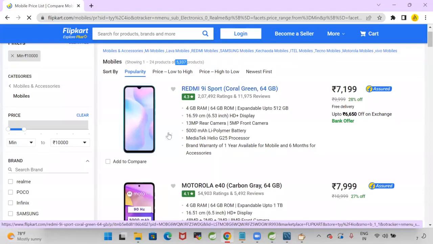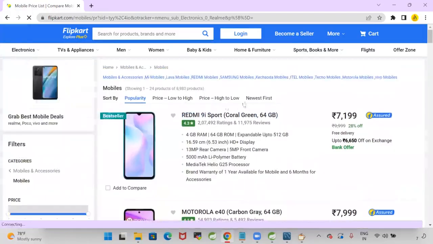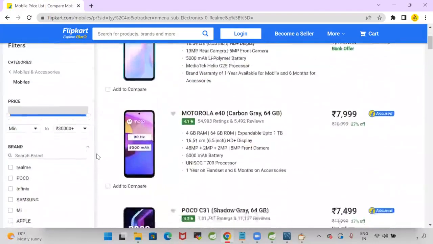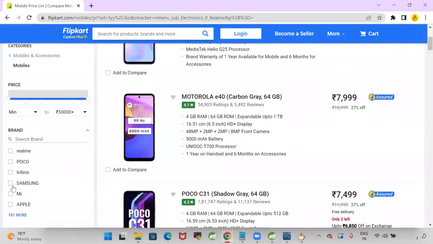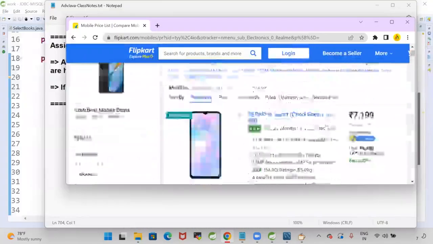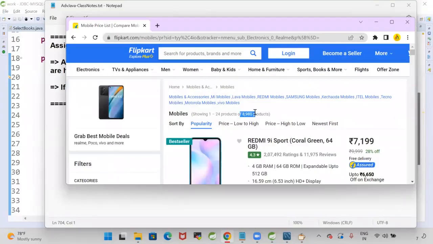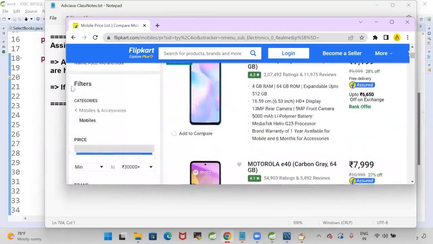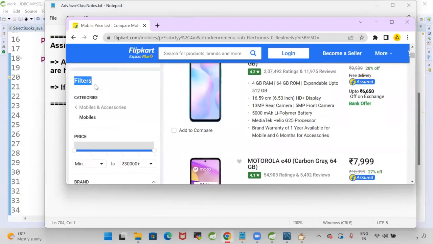Okay, I don't want the price filter. From these mobiles, I want to get the mobiles which belong to Samsung. I'm selecting the checkbox called Samsung. Total, how many mobiles are there in Flipkart now? 8,980 mobiles are available. These are what? Filter. What is a filter?